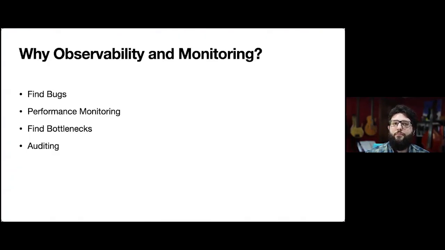So first off, why do we use observability and monitoring tools? We can use them to find bugs. We can use them for performance monitoring, find bottlenecks in our application, and auditing. Now, all of these are in the context of running production applications. You may be able to use these in your QA environments or staging environments, but where they're really useful is when your code meets that production traffic that you can only get in production.